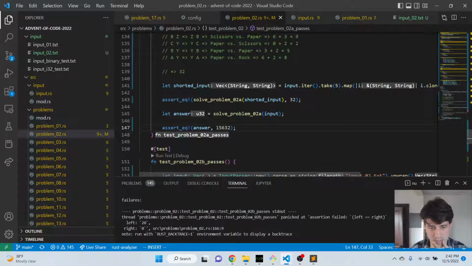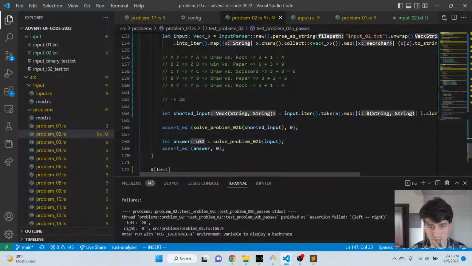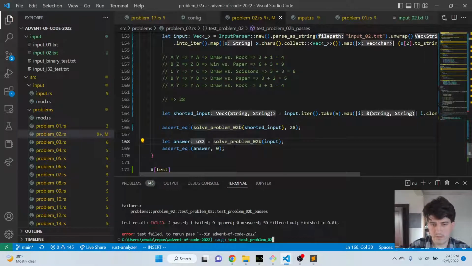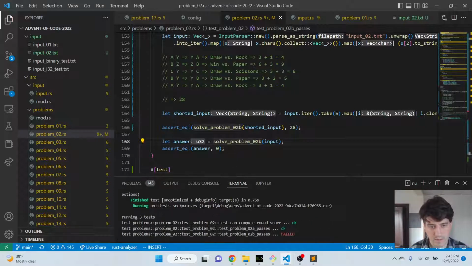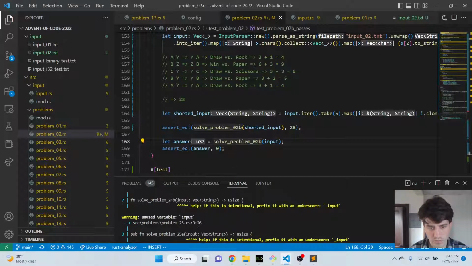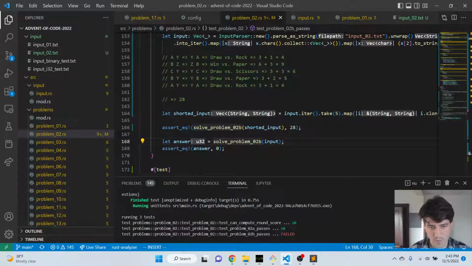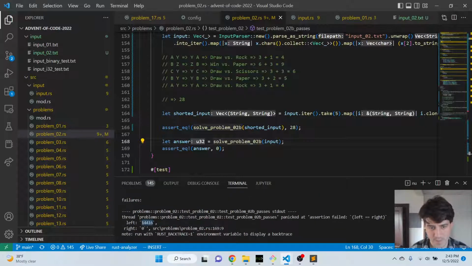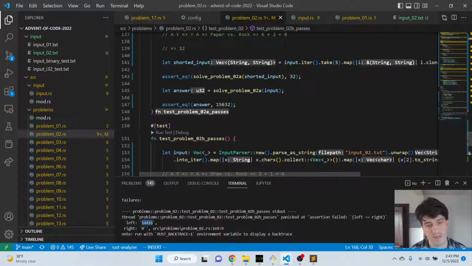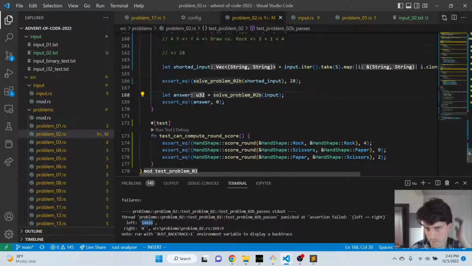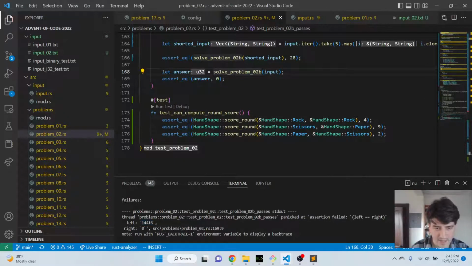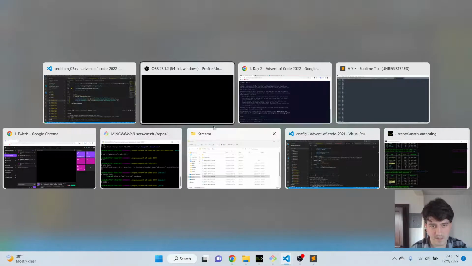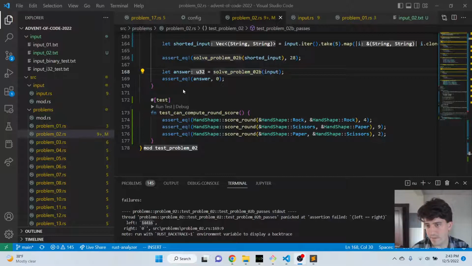Okay, two of them are passing. And then we get 28 here, which is what we expected. And 14,416. So this is a lower result than before. I don't know that I have an opinion about that, but it's in the same order of magnitude, so that feels pretty good.